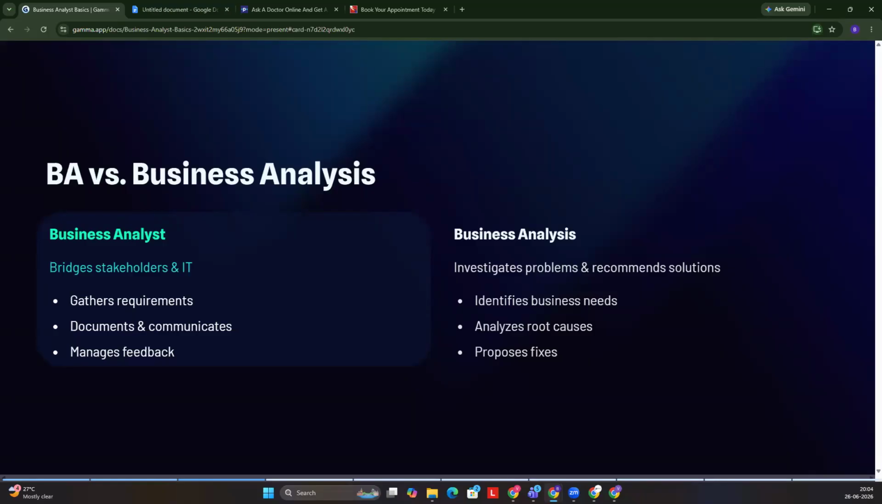For example, let's say your clients are telling you there are a lot of payment failures in the gateway. When users are checking out and making certain payments, they are not able to make the payment and a lot of failures are happening. That is what they are telling. Then business analysis will be done. What exactly will they do? They identify what the problems are, why these payment issues are happening, and then they try to solve it. That is the difference between a business analyst and business analysis.